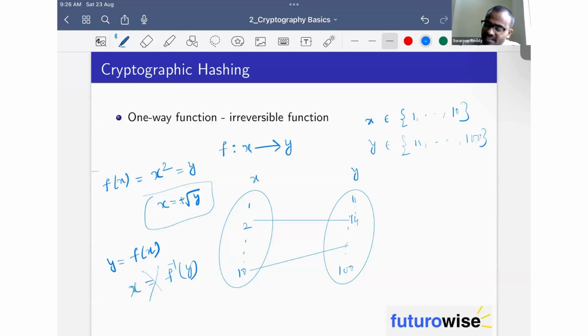Can you tell me whether this function is reversible or irreversible? I think I have already written the answer, right? x square is a reversible function. I will tell you one basic example for an irreversible function.